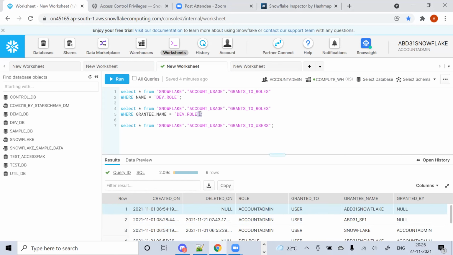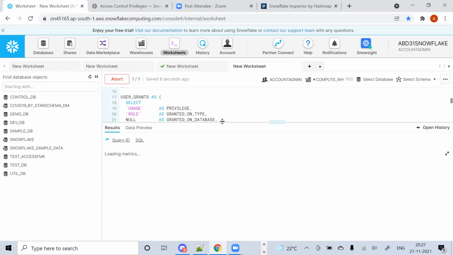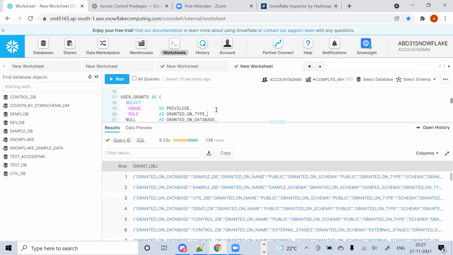So maybe let's take the whole thing and we'll see the whole visualization. It will basically give you the users and the roles that are associated to it. That kind of a view it will give you. Okay, let me run this. And I will drop this query also in the drive later on.